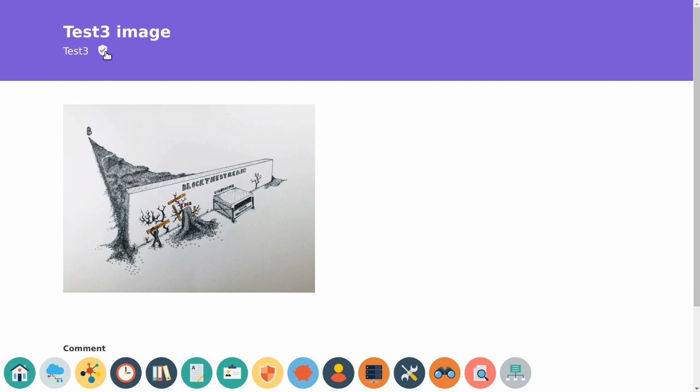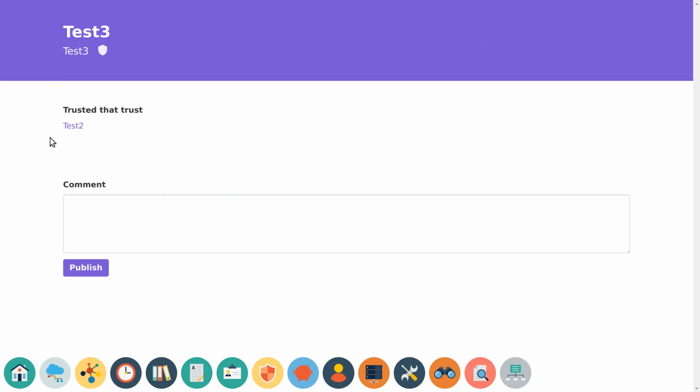And you'll notice on the icon, it's not ticked unless I was to actively trust that user, but because the shield is filled in, it means I trust this user by proxy. And in fact, if I click on this user, it actually tells me that test 2 is the account who I trust that trusts test 3.